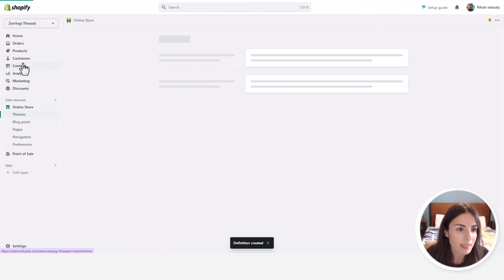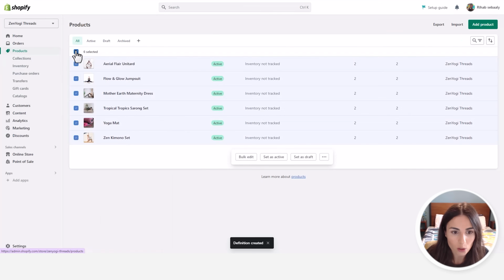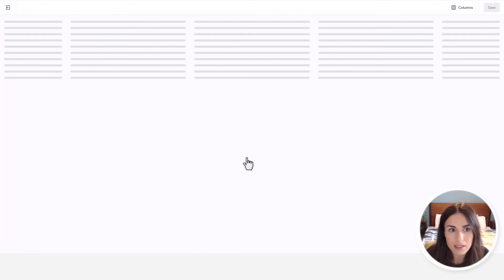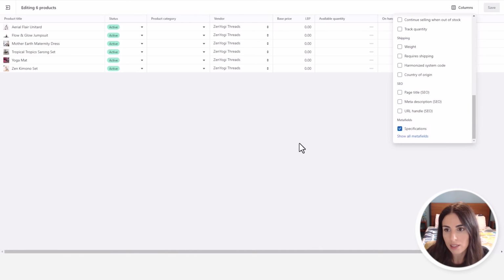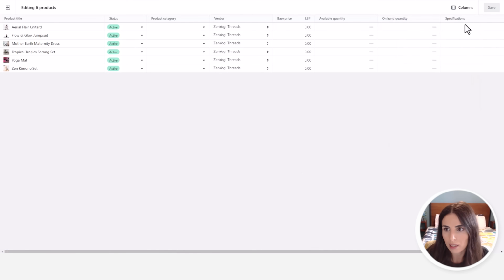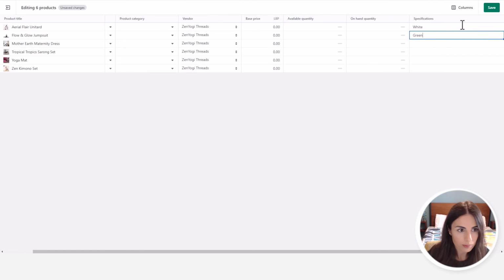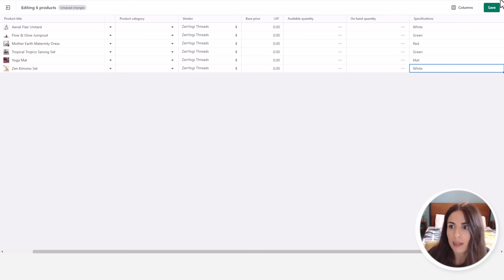What I will do now is I will go to my products, I will select all of them, I will click on bulk edit, and in the columns I want to see the specifications meta field to assign the specification for each product. I'm gonna type anything, so let's say white, green, red. It's nothing, okay, just an example. Green one more time, matte white, something like this, and I will click on save.